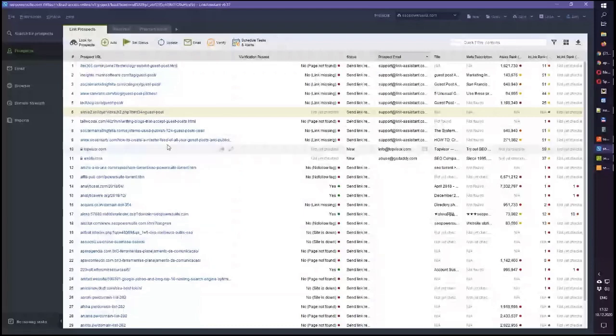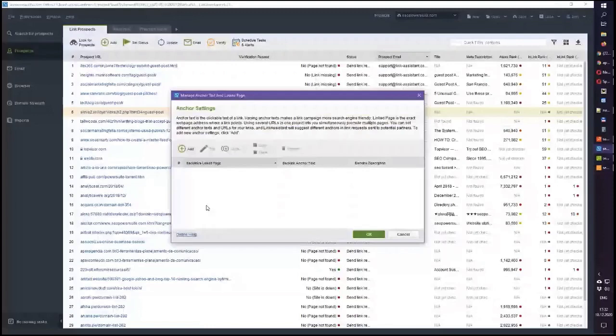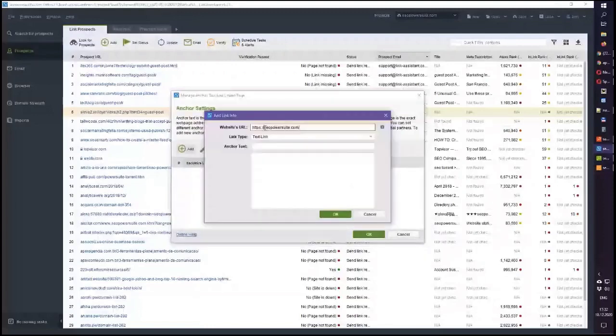So you just select it here in your project, then right-click, choose change anchor text, click add, and there you can set the new site that you would like this page to link to. For example, let it be linkassistant.com.